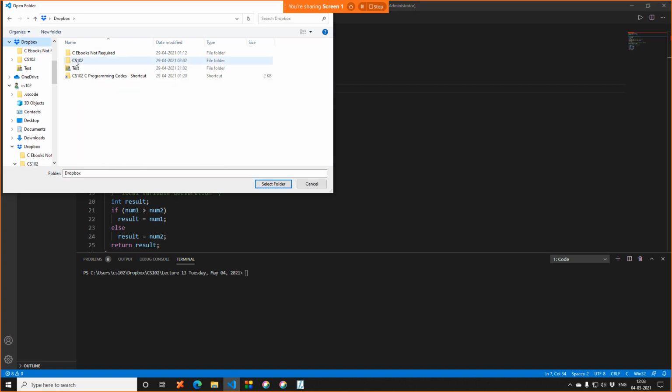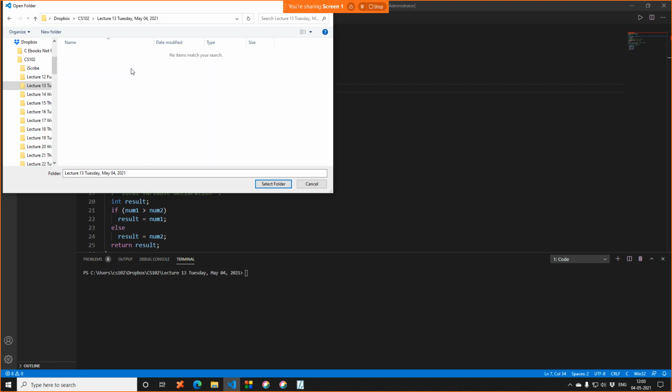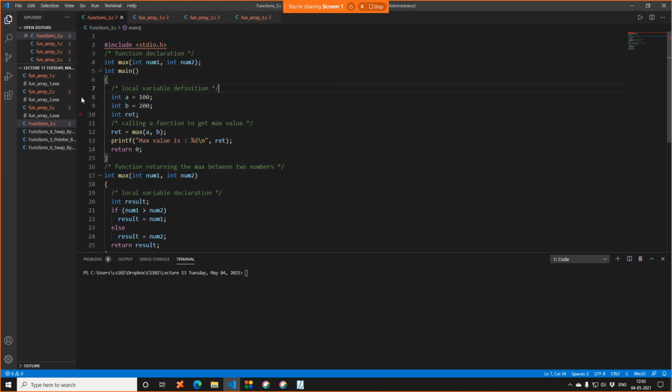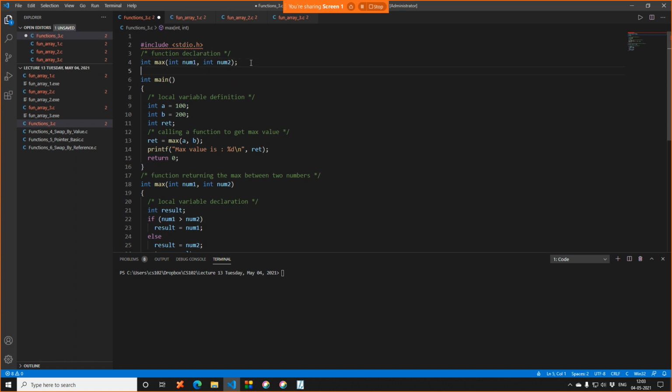So those who have synced with the folder can just do in VS Code, file, open folder, locate your Dropbox, CS102, and come to lecture 13 on May 4, which is today. So you can just open here and you will get the codes here. So the last lecture we actually just saw how functions are called and how functions are declared. Let me just get a very brief overview of what we had seen the last time.